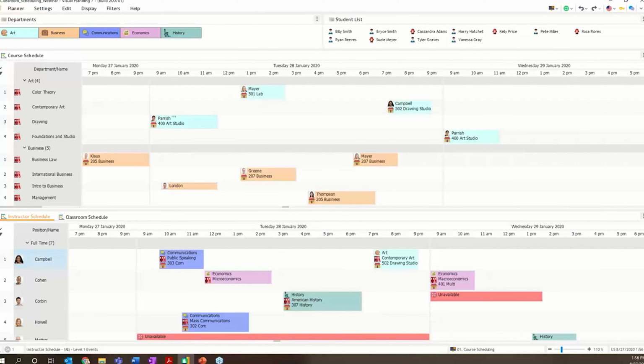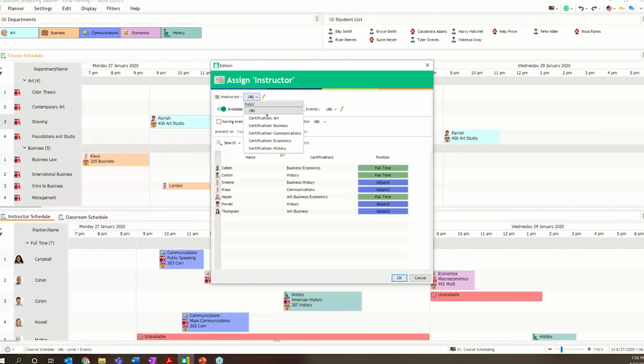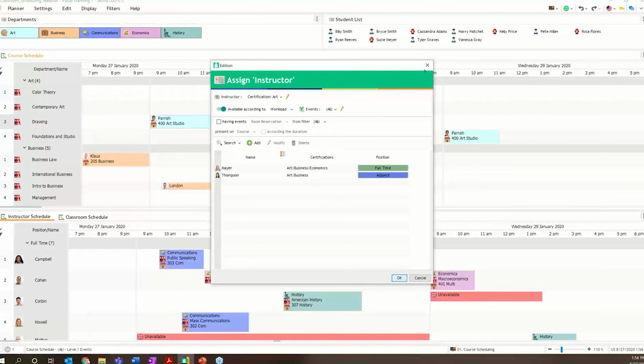And again, if you wanted to assign someone to an event, what we can do here is create other filters where instead of certification art, it could be animal certification tiger. So anyone that has that certification would be the only one shown here.